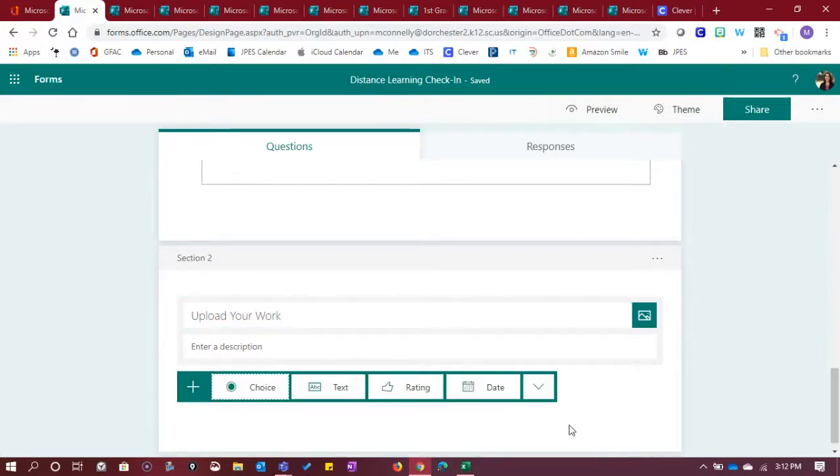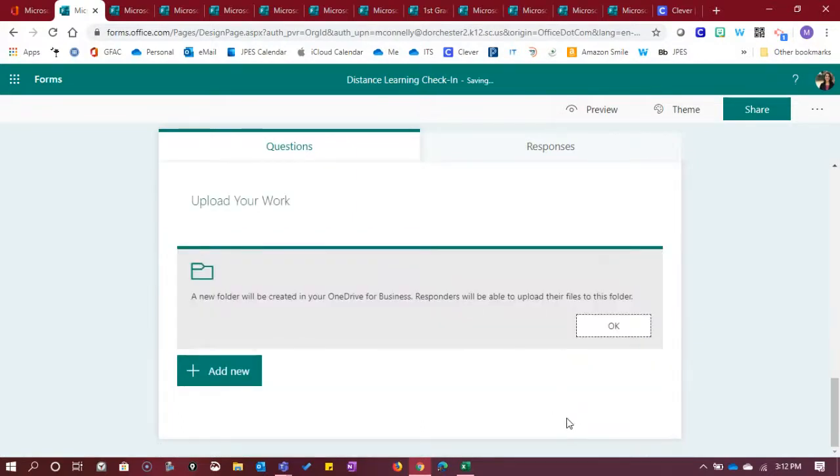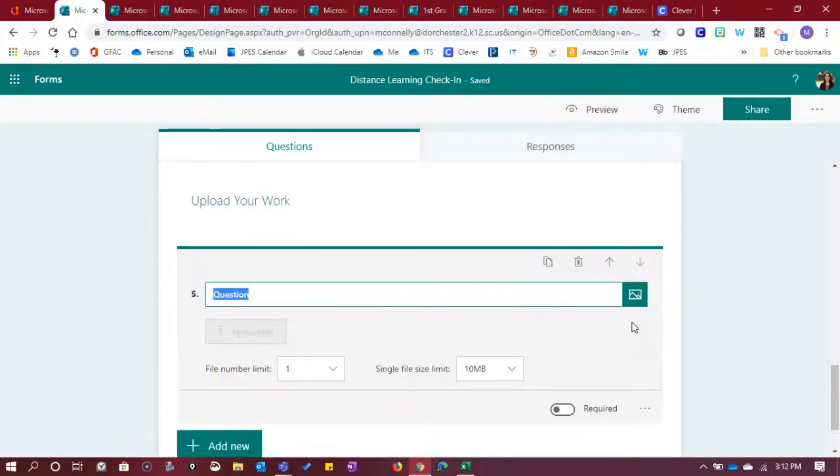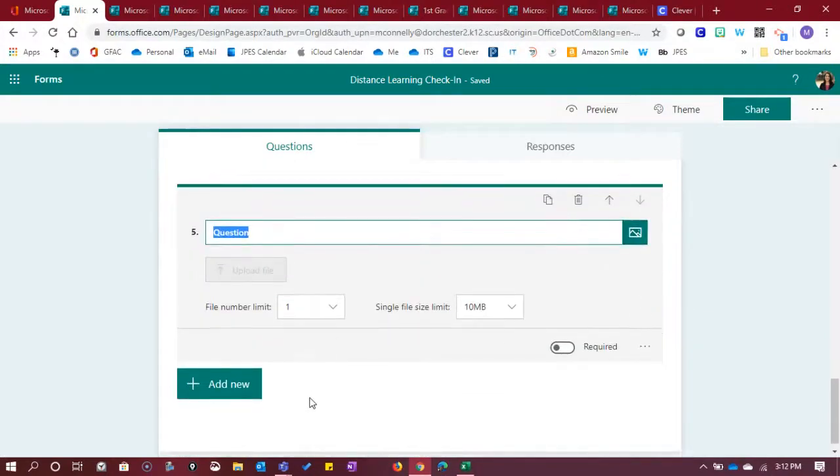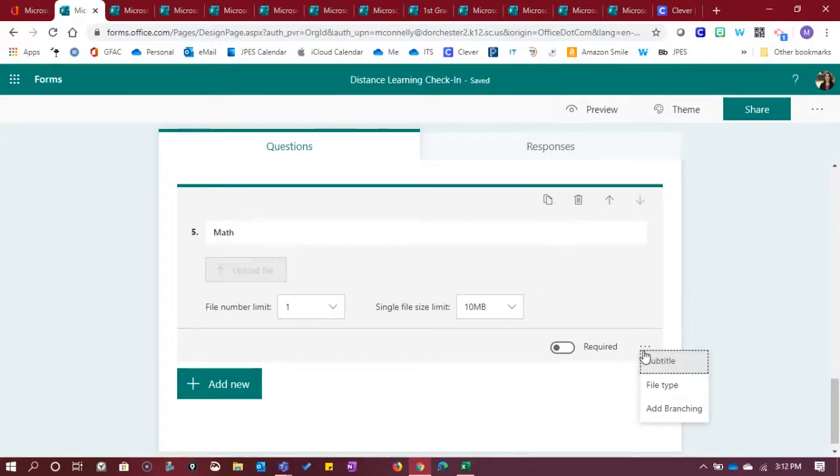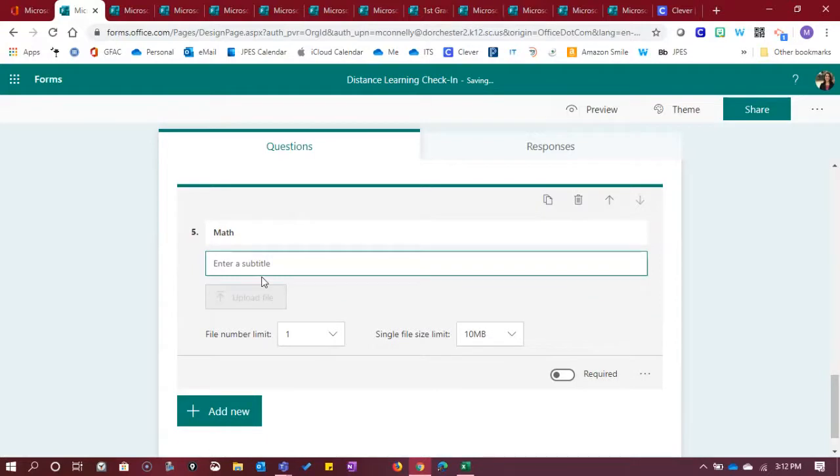Now this time I want to select a file upload question. This is a recent update for Forms and I absolutely love it. It will create a file space for the files that students upload to go to, and so you want to select OK. And now you have some choices here. So I want students to upload their math work. I'm going to give it a little bit of a subtitle.